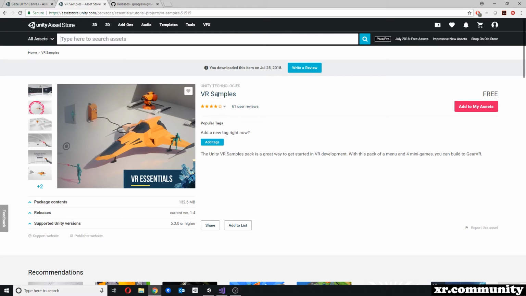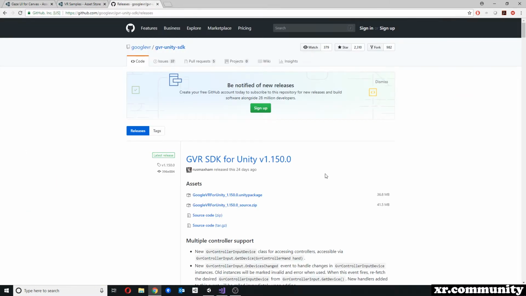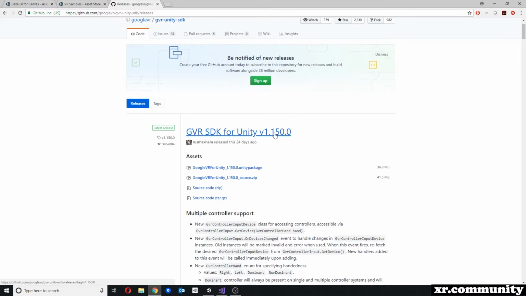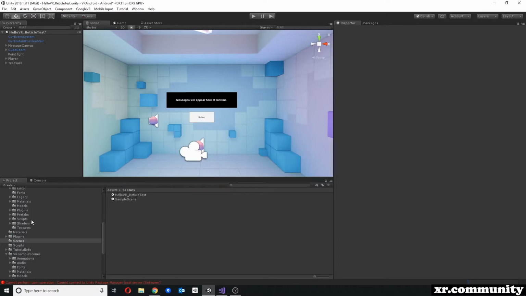Second, there's VR Samples by Unity. It's also available for free. Lastly, there's GoogleVR SDK for Unity. Current version is 1.150. Let's have a look at these in Unity.